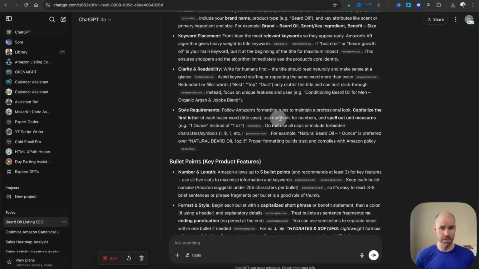Style recommendations. So yeah, I mean, this is all looking good. Capitalize the first letter. So it's kind of telling you good do's and don'ts here. Do not use all caps, or forbidden characters. Okay. Yeah. So this is all good stuff.